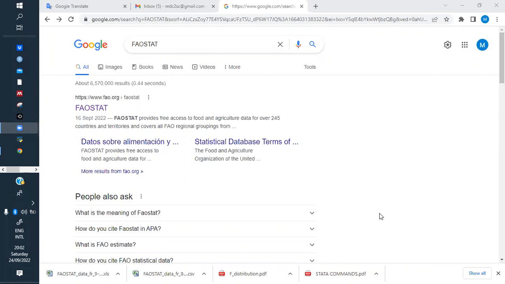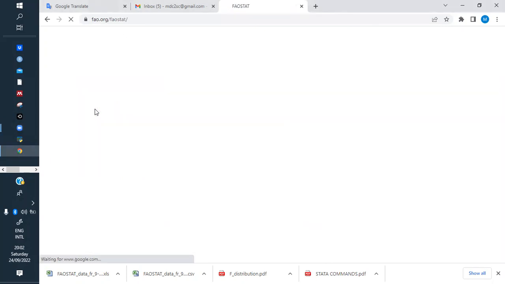We are going to learn how to download data from FAOSTAT, which are available for free. You can use them as a complement for the data of your study, or even use the secondary data to do some kind of insertion. So you just have to go on Google, type FAOSTAT, and it will bring you here.